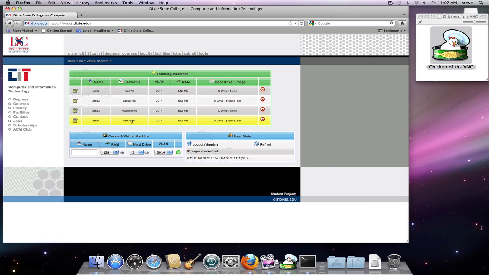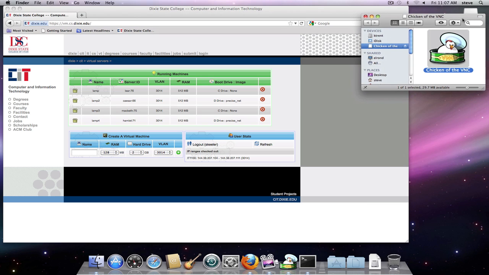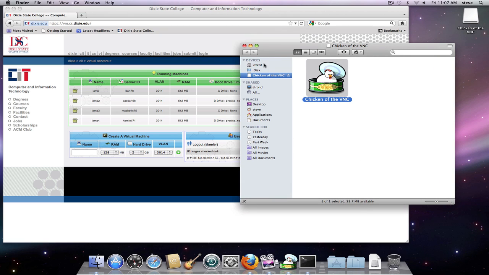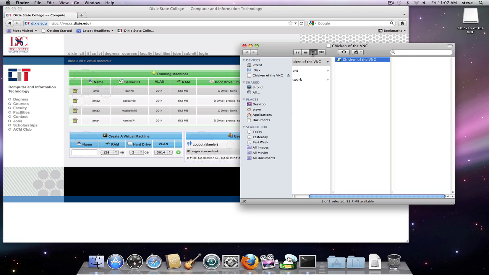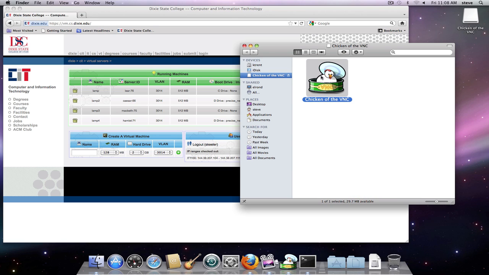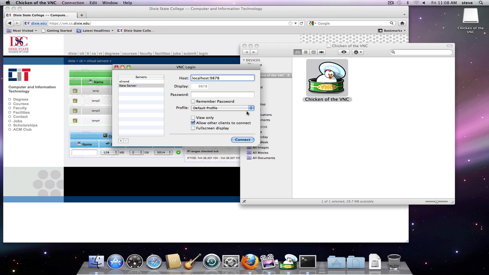And there we go, lamp 4. Now it's on the Hamlet server and it's machine number 71. So we are going to go in here and see if we can figure out how to do this. Okay, and there we go.